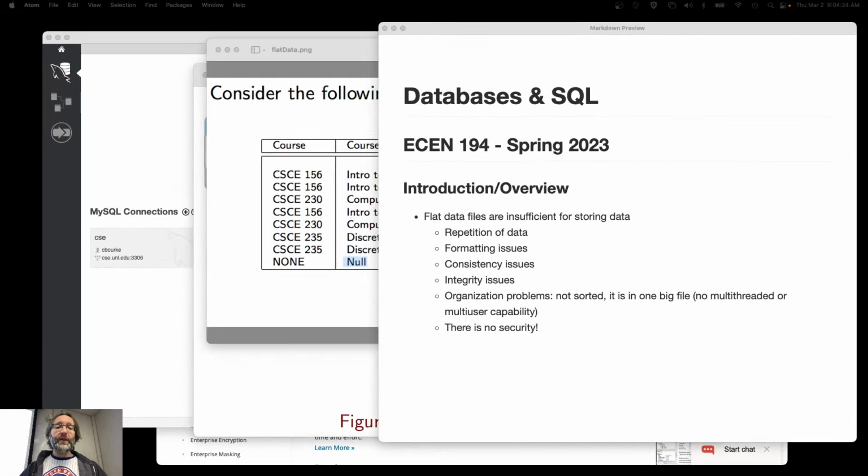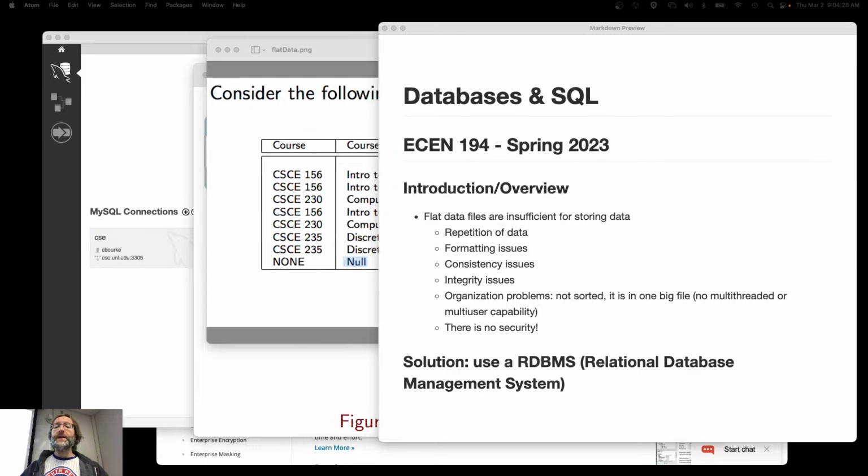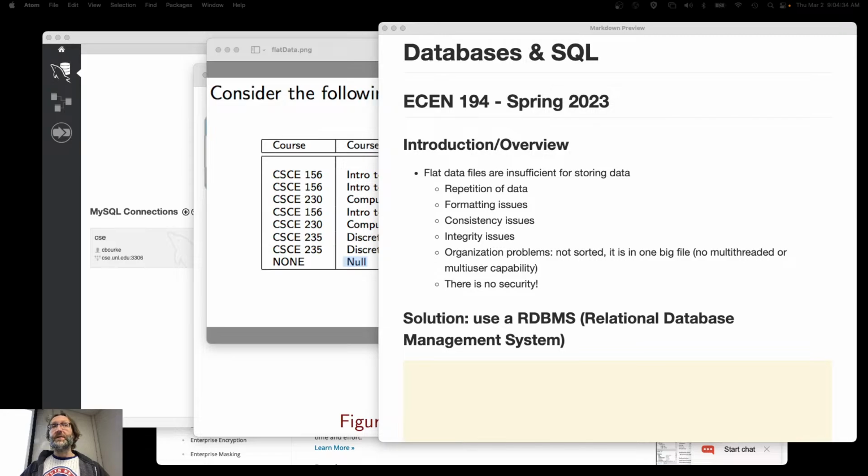The solution to all of these problems and more is an RDBMS, a Relational Database Management System. What's complicated? The database itself? You're writing a database, yeah, but that's okay because it's already written for us. There's a MySQL database. There's a MariaDB. Informix is an IBM product. DB2 is an IBM product. Postgres is a free one. There are dozens and dozens of RDBMSs, right?